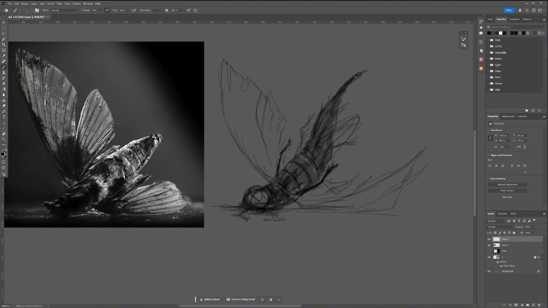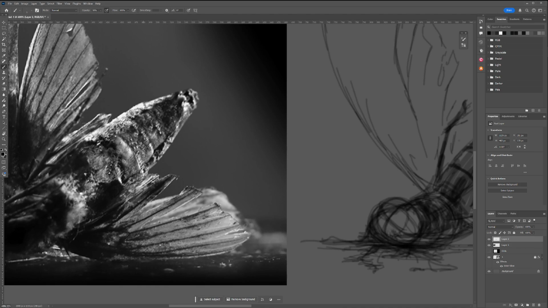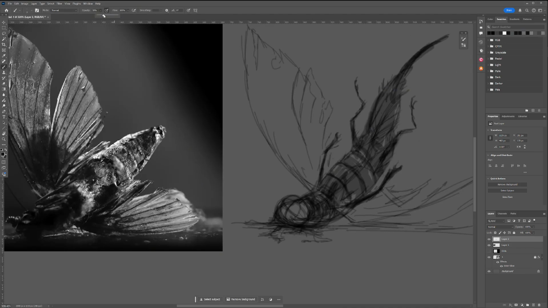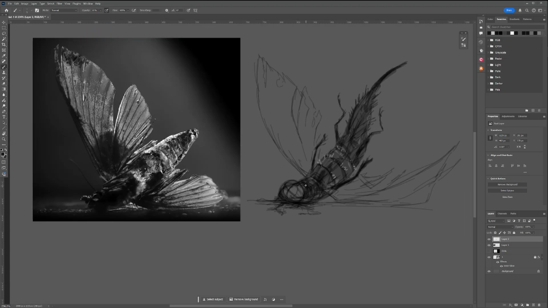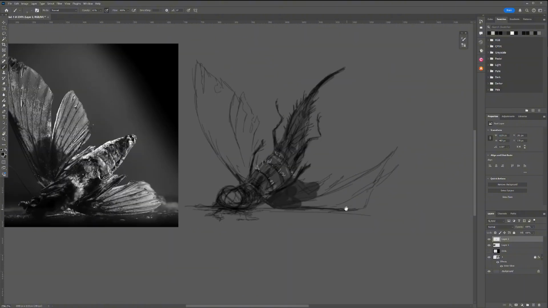So I'm just starting to sketch out the figure. I imagined a Mothman creature, like it has these human features, but it also has some of the moth's features, and I'm referencing a lot and learning from the actual reference photo. As you can see, I take a lot of details that I am observing in the picture and then translate them to my sketch.